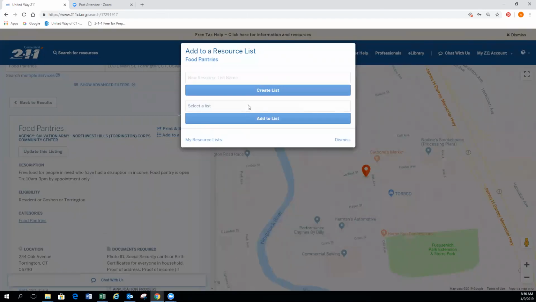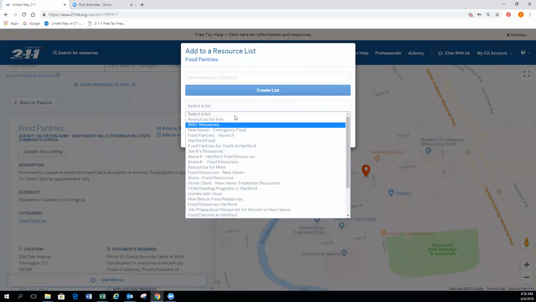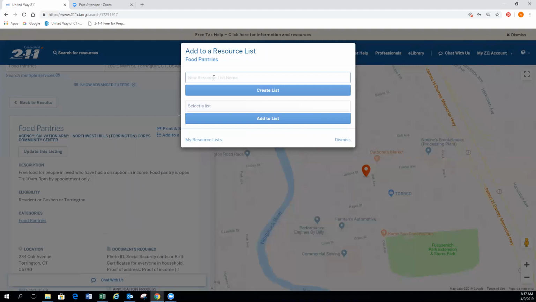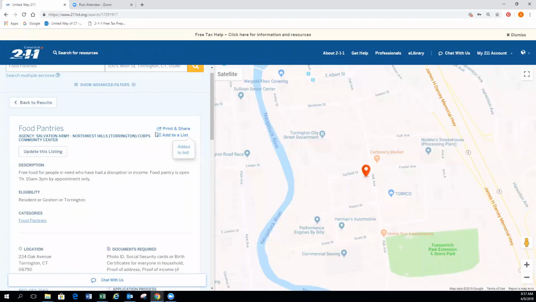Now, if I had already established a list for her and I just was adding to it, I would select this particular patient's list from this drop down, but I haven't created a new list for her yet, so I can do that up here. So maybe, let's see, we'll call her Susan B. Anthony, right? So resources for Susan B. Anthony. I'm going to go ahead and create my list. And now this food pantry is added to that newly created list of resources for Susan.